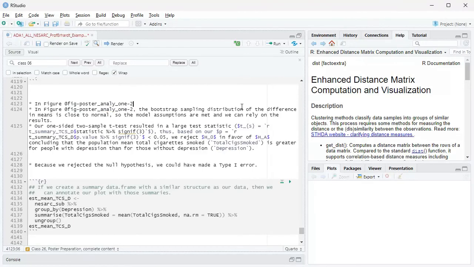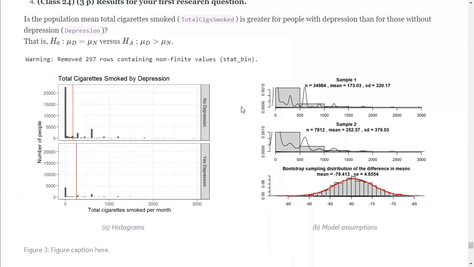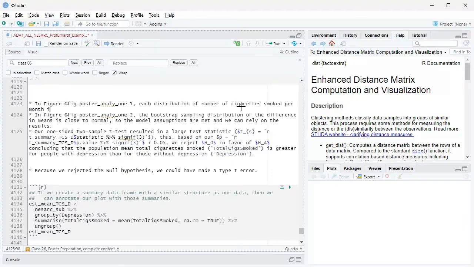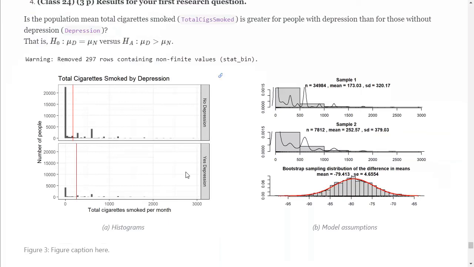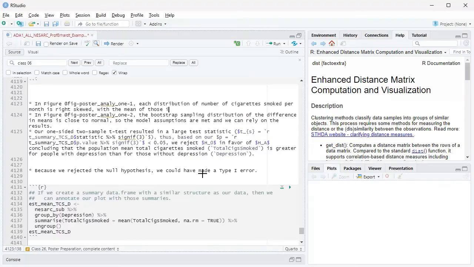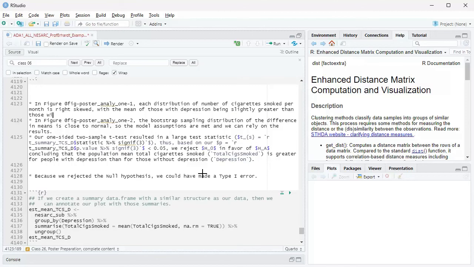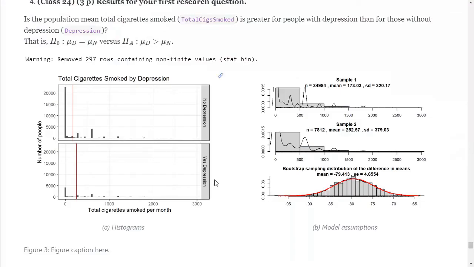In figure 1, each distribution of number of cigarettes smoked per month, I believe. Each distribution is right skewed with the mean of those with depression being slightly greater than those without. Okay.